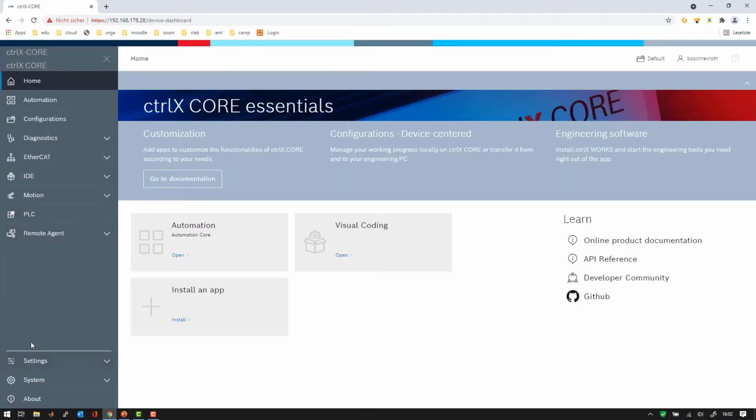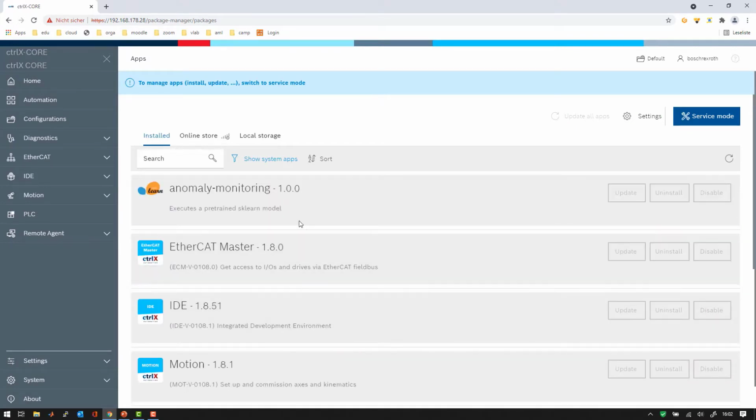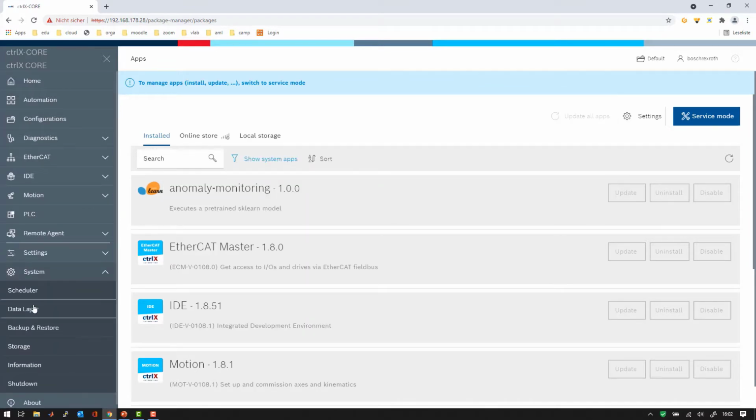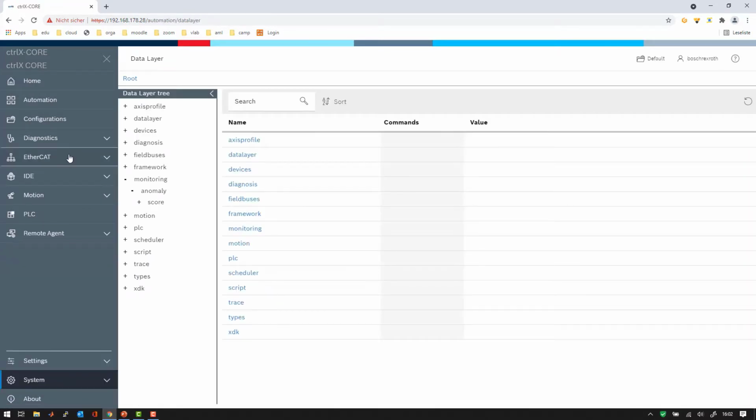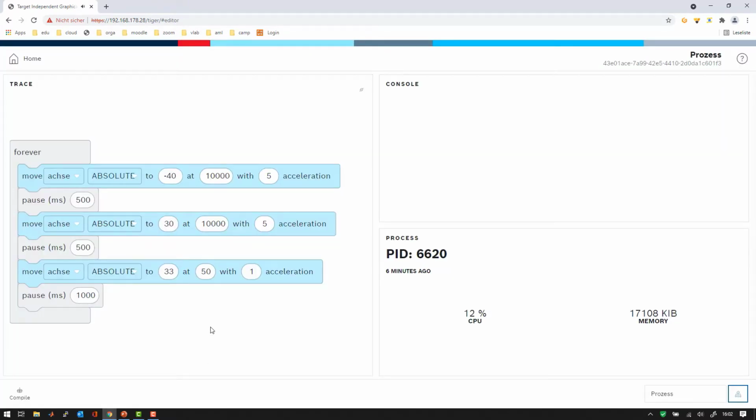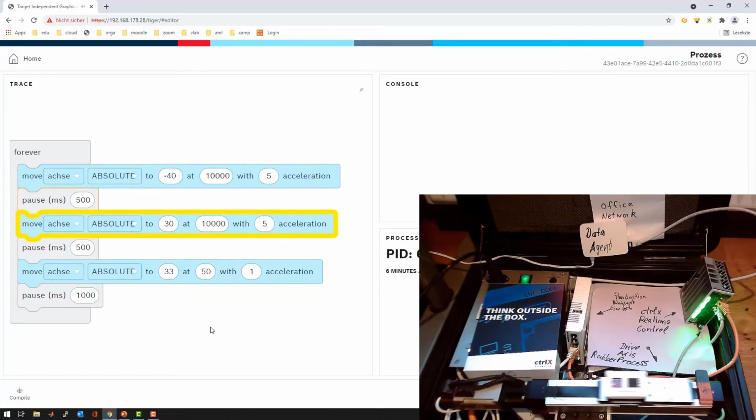We log in and we have a look at the installed apps. And here we see our already installed monitoring app, which in fact is a Python app which uses a pre-trained model. The output of the model will be on the data layer, but before we look at that, we start our simplified process with a single axis. Here, the programming is done as an example in the Blockly environment in a graphical way.